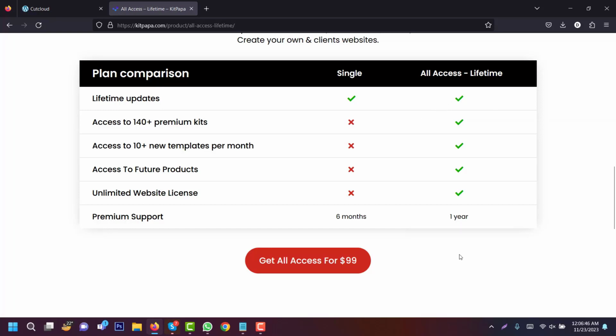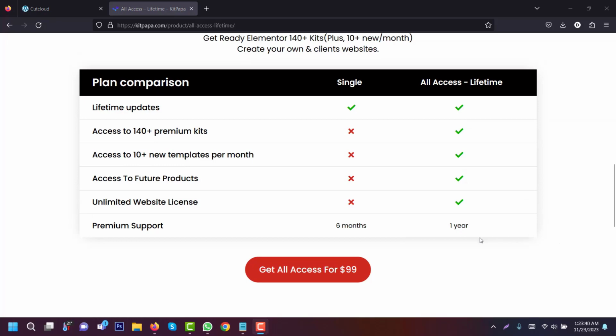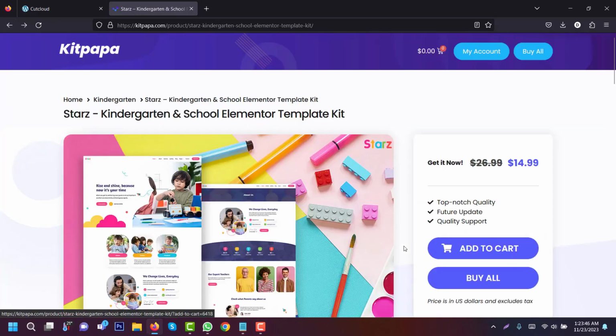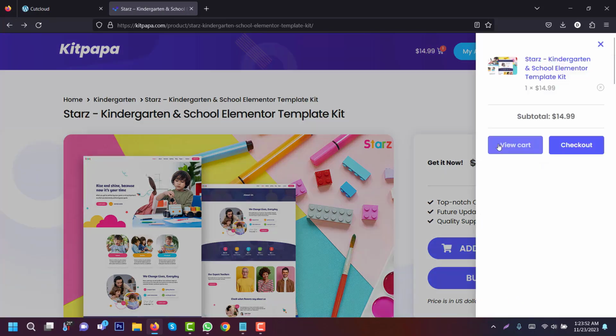So it will minimize your cost and you can access all templates to work for different clients for lifetime. Now going back to our kindergarten template. If you only want to purchase this one for now, go to add to cart, and here you can go to view cart or checkout.